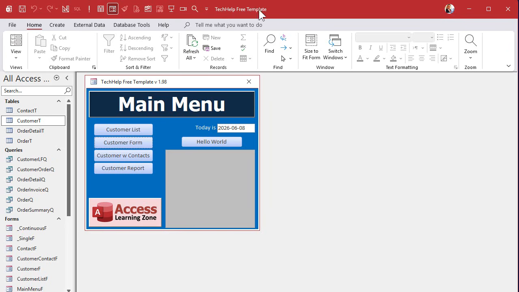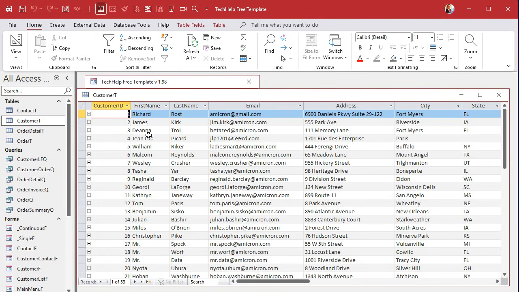All right, this is my Tech Help free template. This is a free database. You can grab a copy off my website if you want to. Again, I'll put a link down below. And in here, I've got a table full of customers. Got first name, last name, email, a bunch of other fields like state.